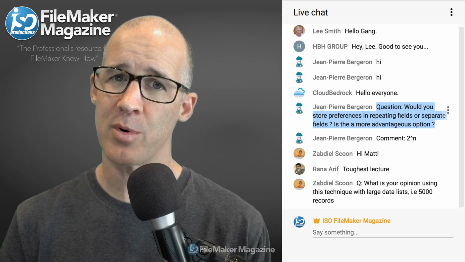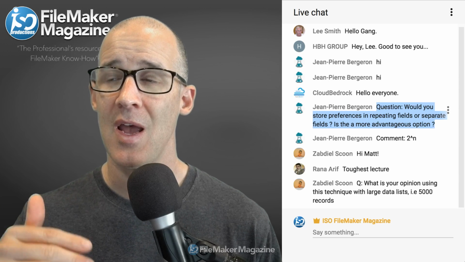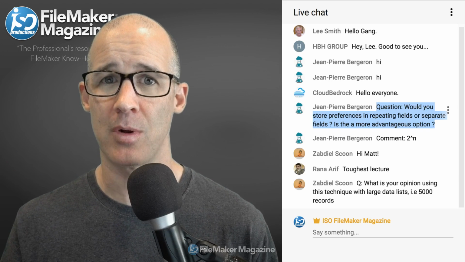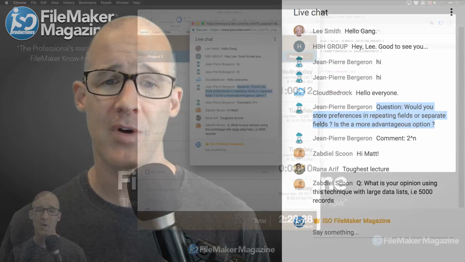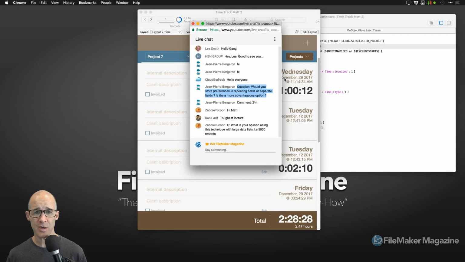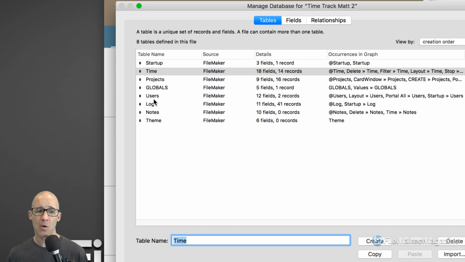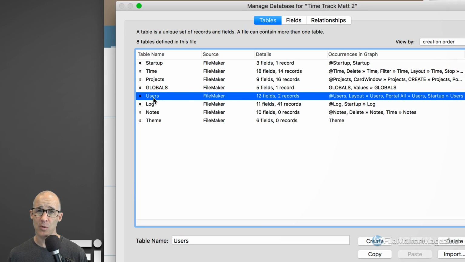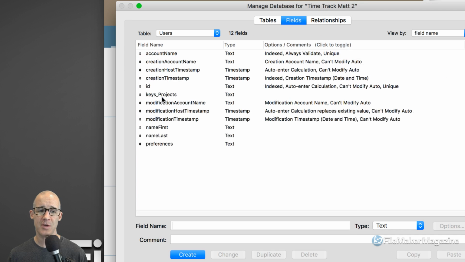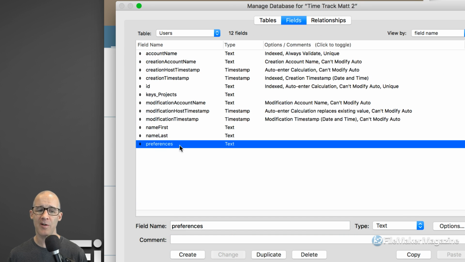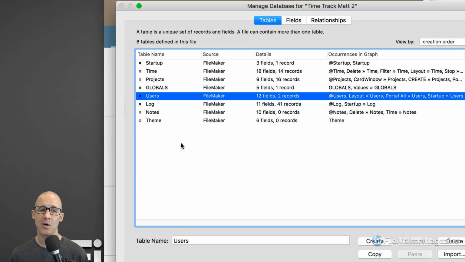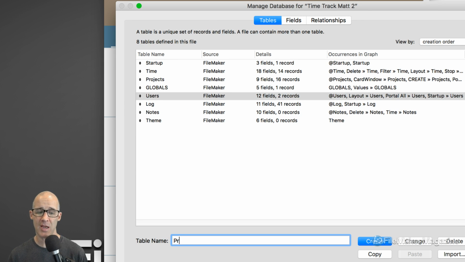But to some other developers, they prefer to maybe create a dedicated preferences table. Whereas in the solution that we have right here, when we take a look at the solution, I am using a table, or excuse me, a single field within the users table. So within this users, if I'm storing all of my user preferences in one field, I don't get as many of the benefits that I might get as opposed to going into the tables and creating a dedicated preferences table.